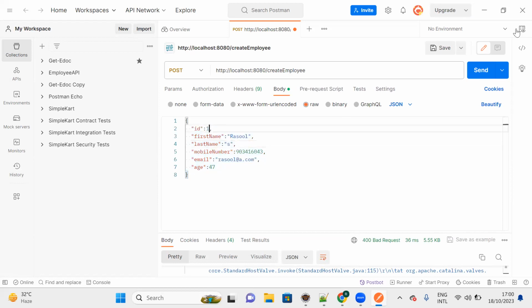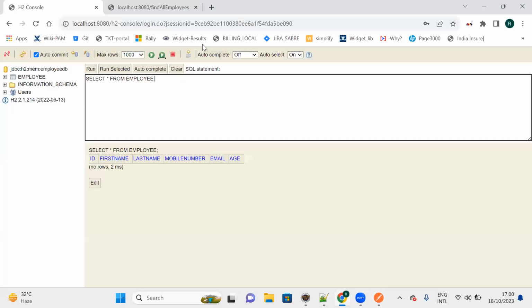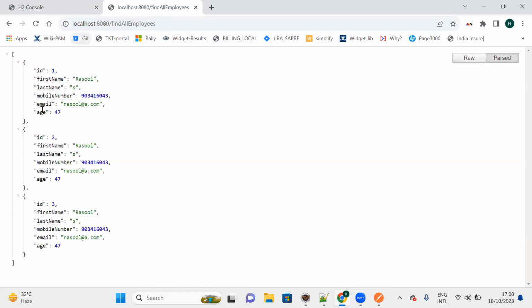I will insert employee ID 1, send the request, and the employee is created. Now I'm inserting the second employee, inserted. I'm going to insert a third employee, also inserted, right? Now let me open the browser. You can fetch how many employees we have inserted: one, two, three employees, but I haven't changed the content. So IDs 1, 2, 3 are inserted.